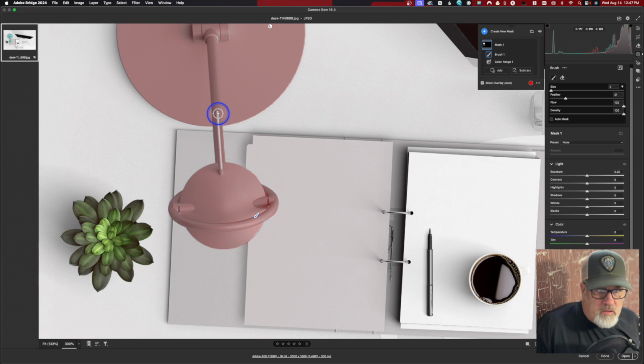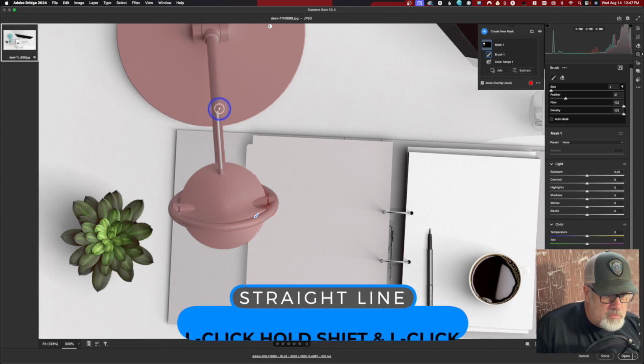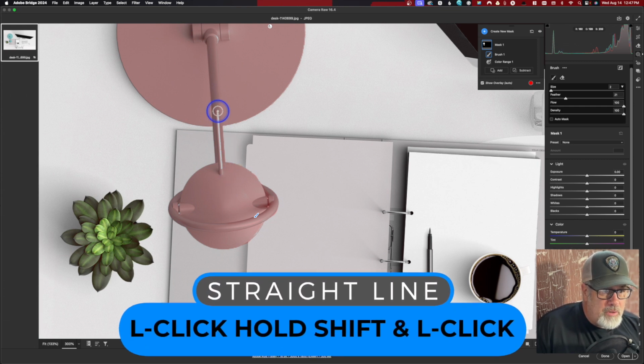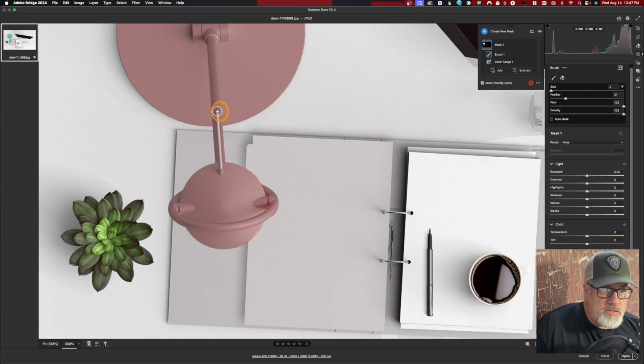Here's a little trick for you. Trying to draw straight lines is almost impossible, but it's easy. The trick here is to left click once, hold shift, go to the bottom, left click again, and it draws a perfectly straight line. And then it adds that area into that selection. So now I've got this selected better. It's not perfect. We probably need to get the rest of those, but we've selected that area using color range.